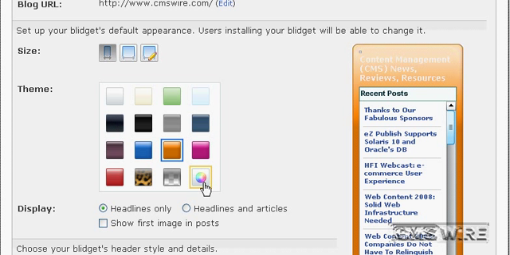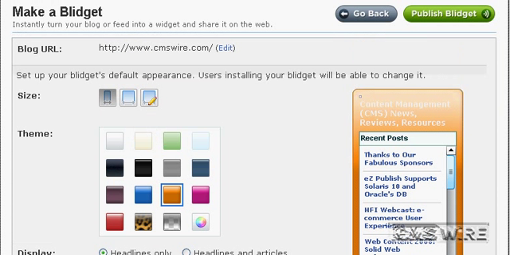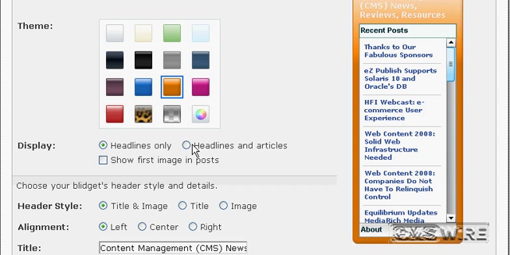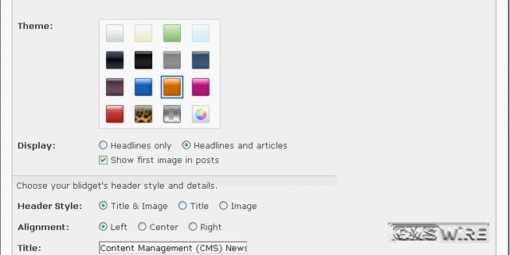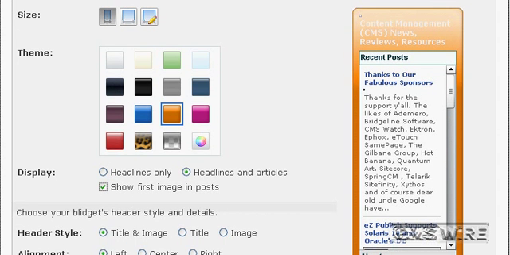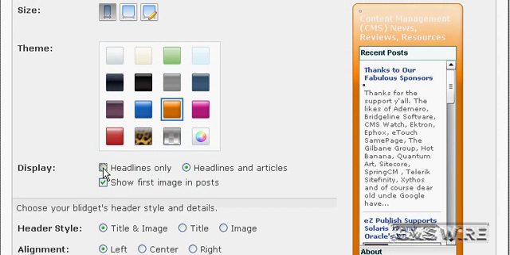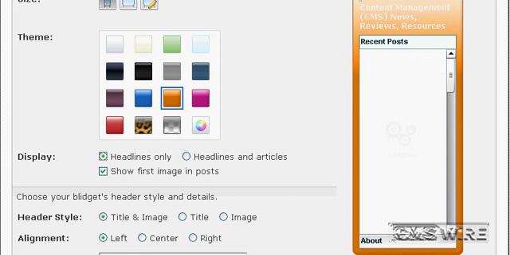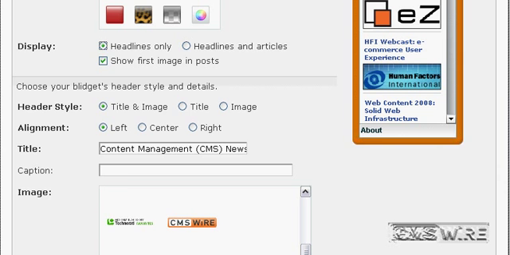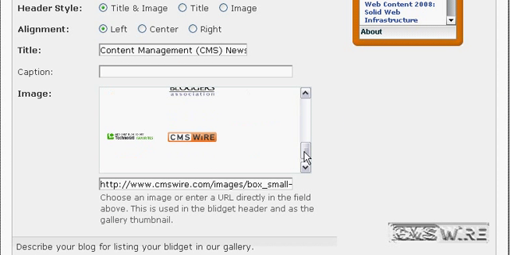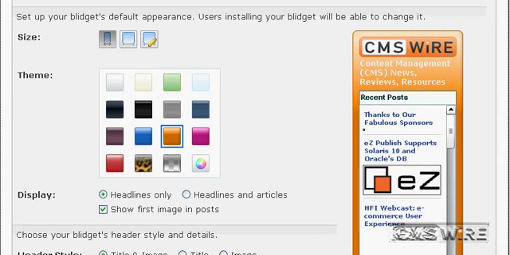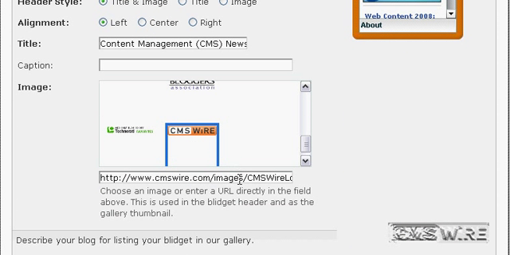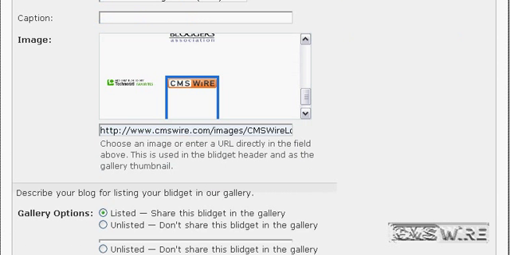We can choose a color, whatever color we want, using the custom color option over here. We can change its size and so forth. We can choose to display headlines and articles, which is nice. And we can also show the first image in the posts, which will add a bit of color and maybe make it a bit more eye-catching. And then we can choose whatever logo we want to brand it with. So if our logo has shown up in the RSS feed, we can just click that option there. And if it doesn't, then we can enter the direct path to our logo in that field there.